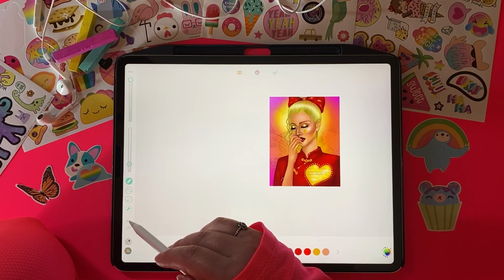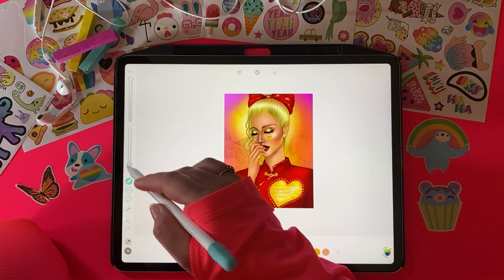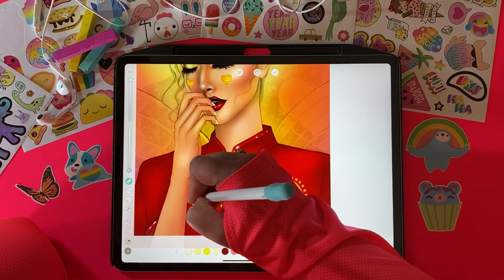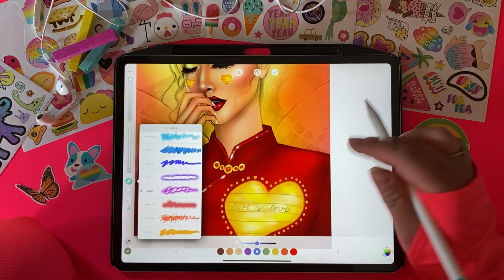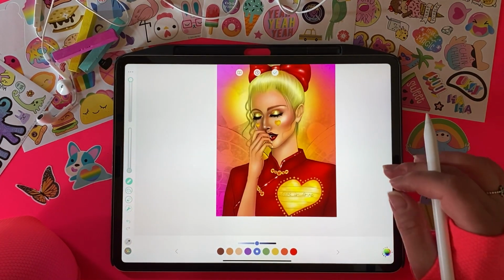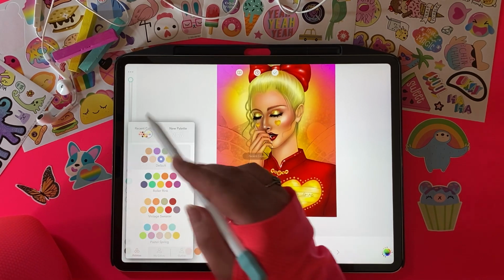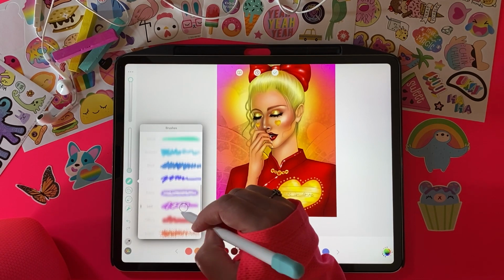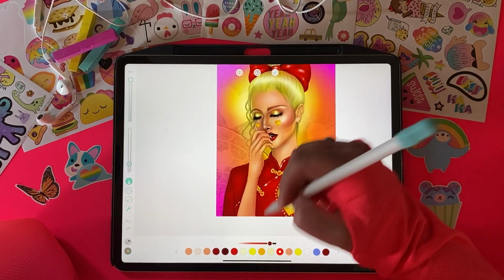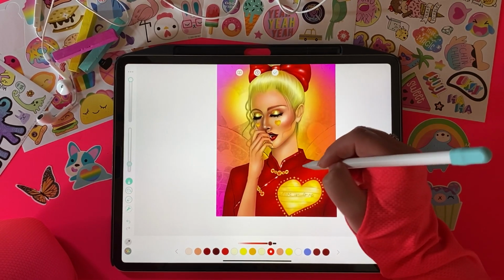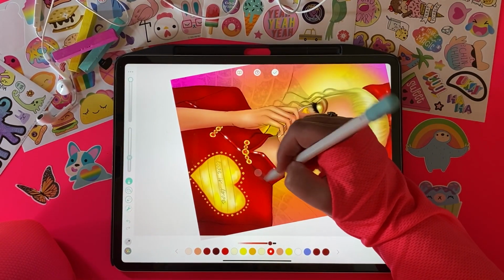A little bit of shine, but not too much for the stones, I think. Just keep it very subtle. Now this is where I'm going to have a little bit of fun. Just adding a little bit more shading in a couple areas so it looks a little bit more defined.